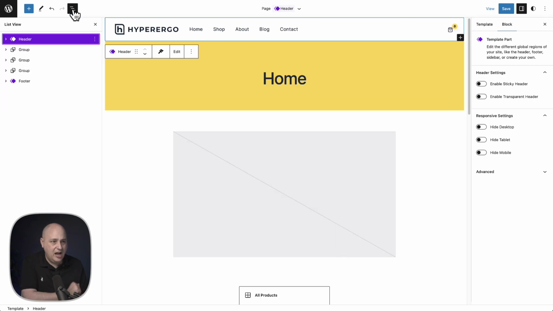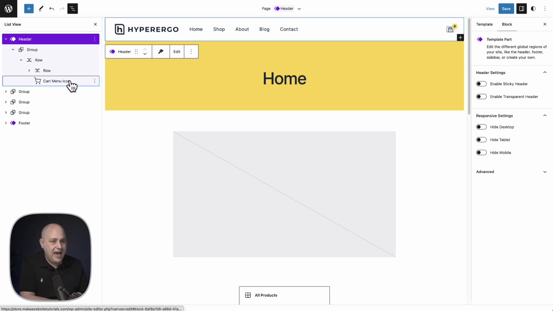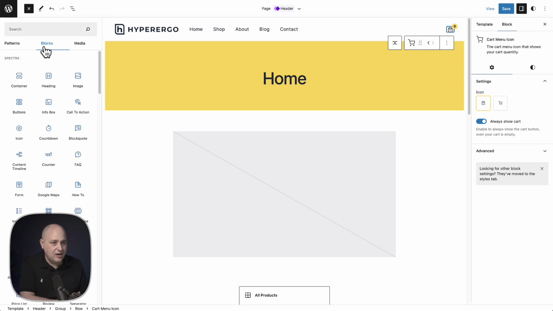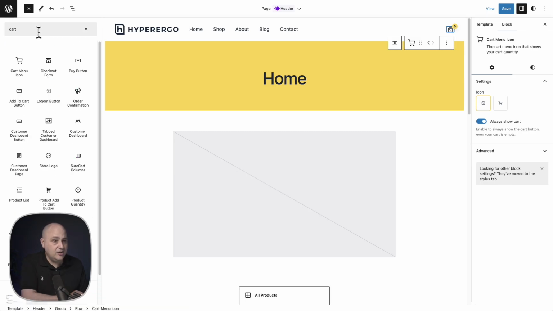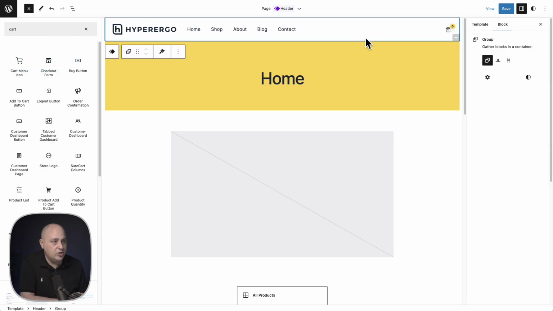So let me expand the options by going to the list view, and I'm going to expand out the options here. And you can see I have added the cart menu icon block. This is a block that will be available to you. So if I click on the plus right here and I click on blocks, I could just start searching for it. That's easier. Here is the block that we've created. You can just drag and drop it wherever you want.